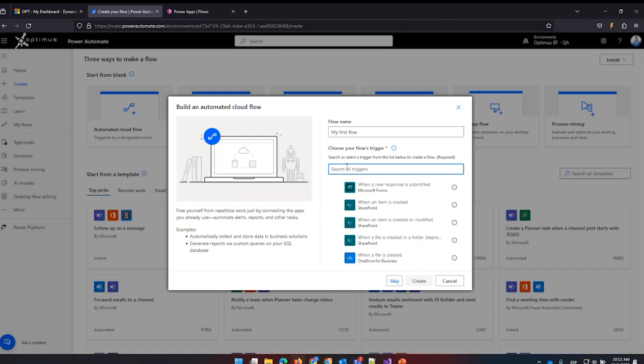Here it says, what is your trigger? In my case, it is the CRM. So I'm going to search for Dataverse. And then you see the different triggers that are available. There are a few different triggers that I can use. In this case, I want to go with when a row is added. And then I click on create.